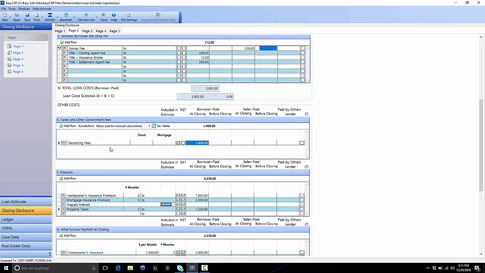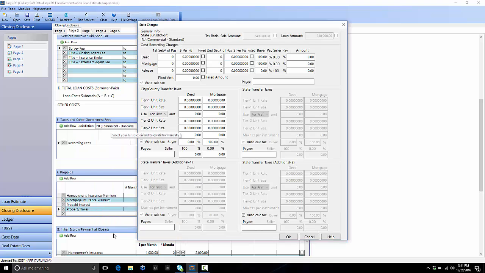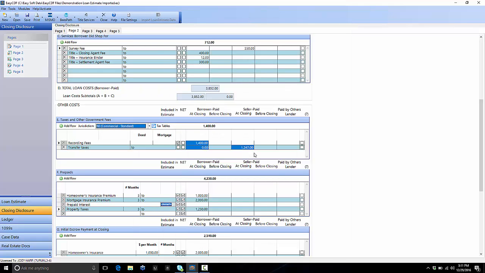When it's time to enter tax information, I can set my jurisdiction. I'm going to use New Jersey, standard, and a tax table system will come up. In this case, most of this tax table is grayed out because the table is a little complicated for New Jersey, and the system knows what to do with it and automatically fills in the information. So I just hit OK, and I let it take care of the work. And you can see it has plugged in the information.